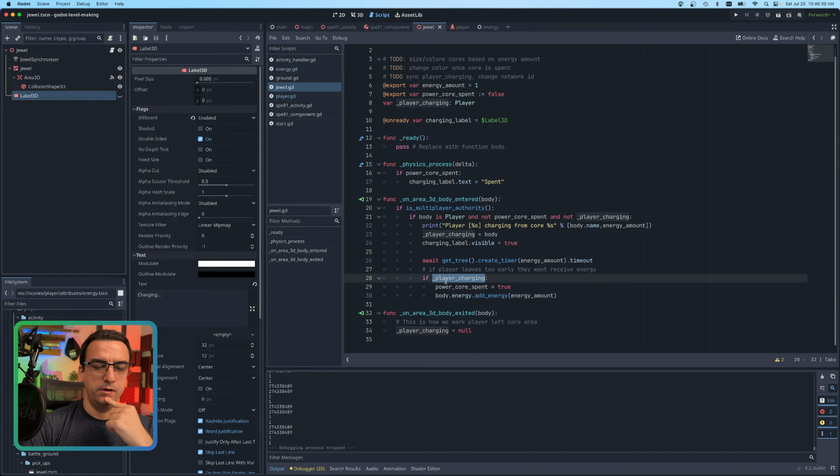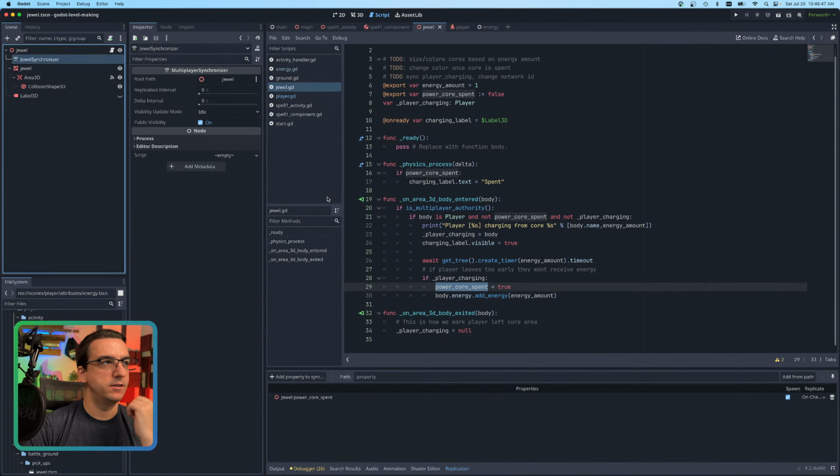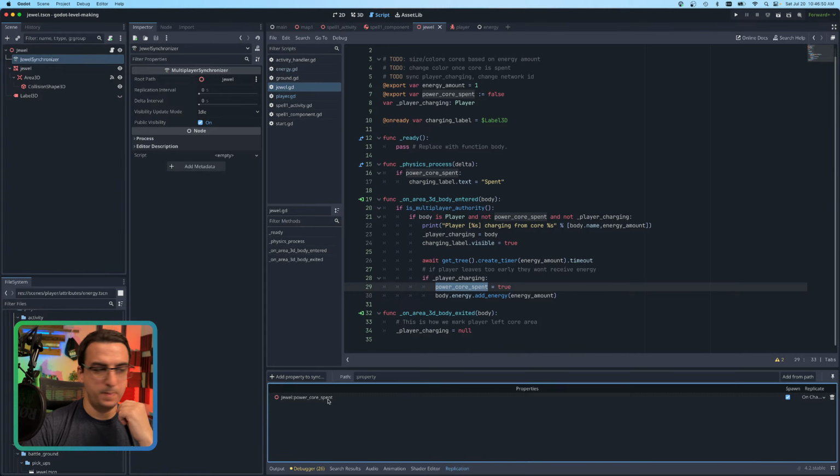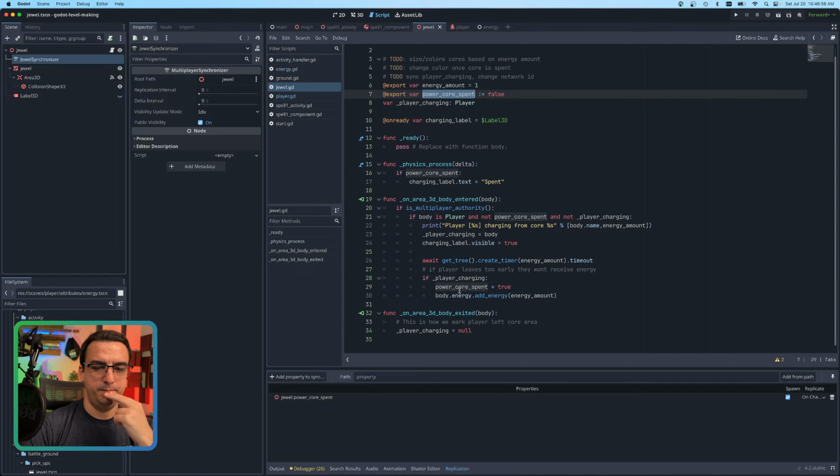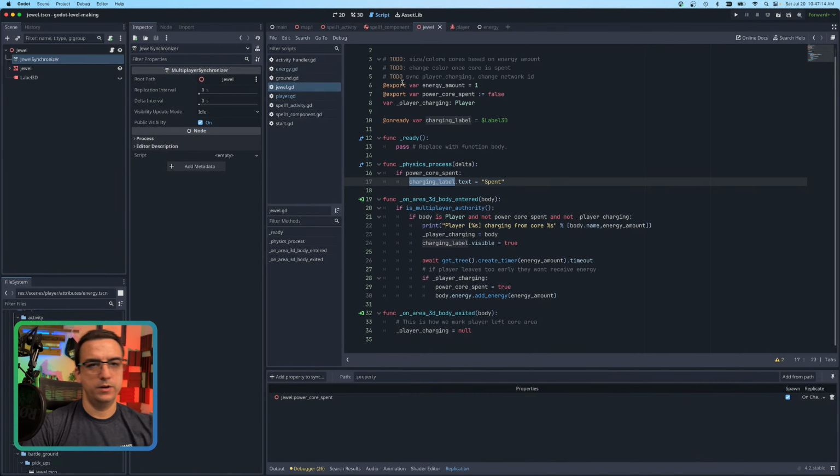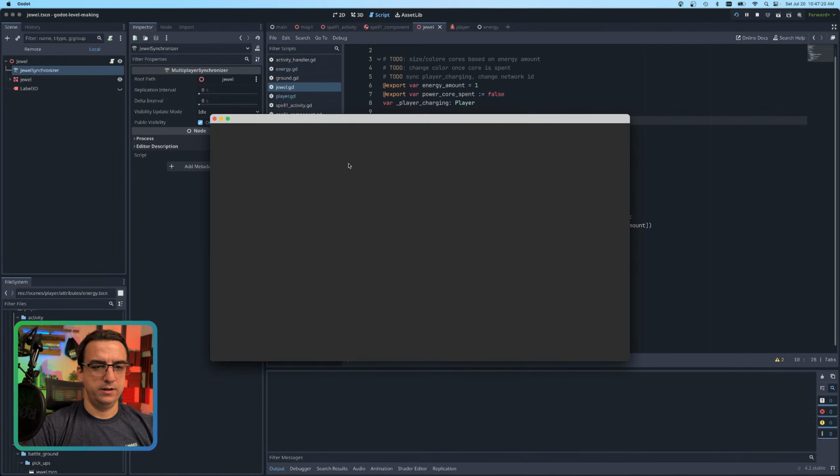So my power core is not being synchronized as expected, which doesn't make any sense because we are replicating it. We are power core spent, if true. Very, very confusing why this isn't even showing on it. I don't even think it is showing, because the label should work client side.